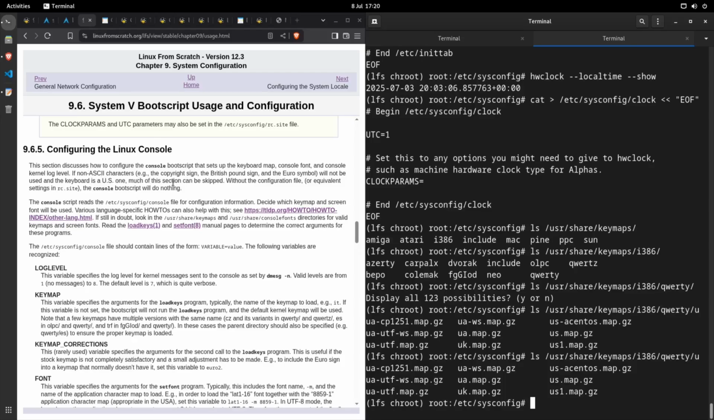So we were configuring the Linux console, and it says this section discusses how to configure the console boot script, which sets up the keyboard map, console font, and the console kernel log level. If non-ASCII characters, e.g. the copyright sign, the British pound sign, and the euro symbol, will not be used, and the keyboard is a US one, much of this section can be skipped. Without the configuration file or the equivalent settings in rc.site, the console boot script will do nothing. So, it will not be used.